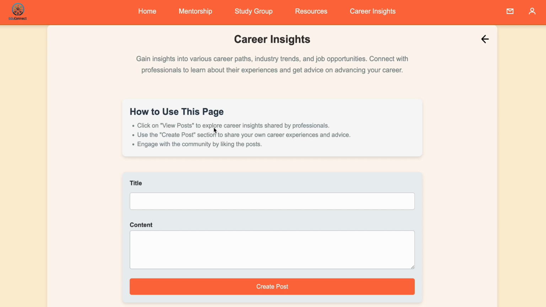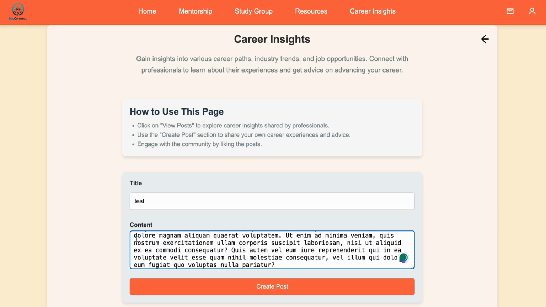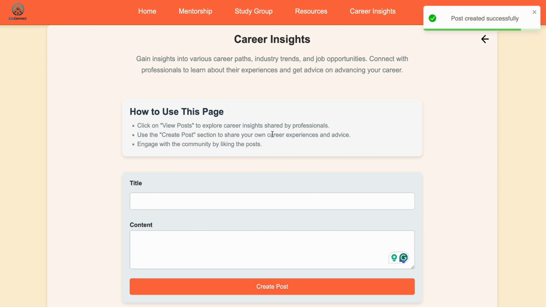First, let's load the Career Insights page and check the layout. The page should display a back button, a heading, a description, instructions, a section to create posts, and a button to view posts. Let's create a new post by filling the title and content fields and submitting the form. The post should be created successfully and the success message should appear.